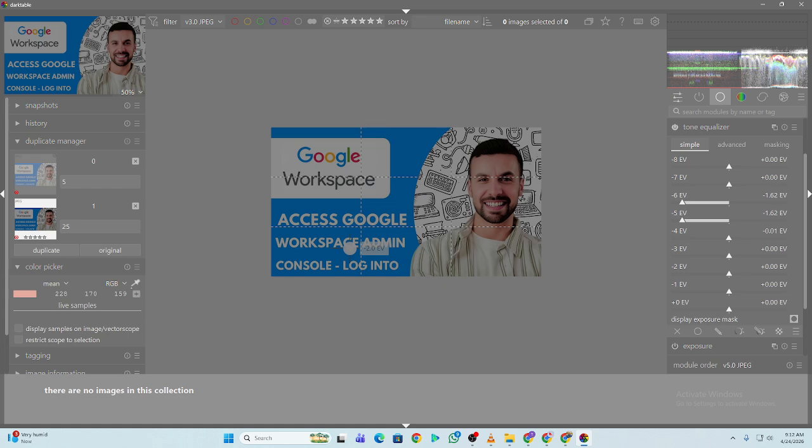First thing, restart your computer. This clears temporary system errors that may block Darktable from opening. Next, try running Darktable as administrator. So this gives the app full permission to launch properly.